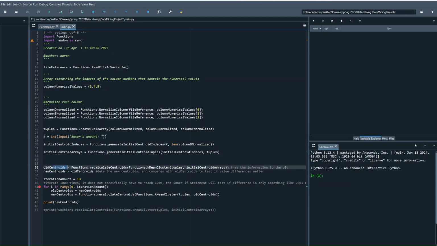This is where the function actually turns the index to the actual tuple, and that's done right here. And then we go to old centroid, which just calculates the initial centroid, and then the new centroid will be turned into the old centroid after a few iterations. We iterate a specific number of times, 10, just for efficiency purposes, because we just want to demonstrate how it works. Old centroid will equal new centroid, since we don't have that calculated right this second, so we temporarily have it set. And new centroid will call recalculate centroid, from functions.kmean cluster tuples old centroids.